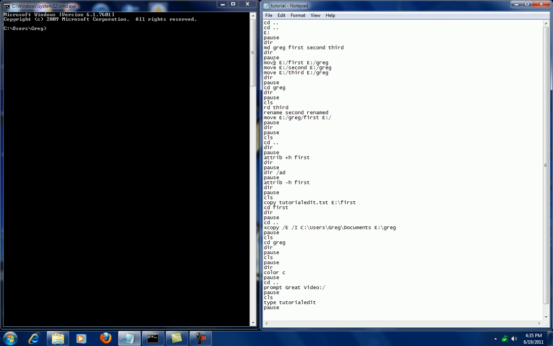Here's another pause, and now I'm going to do a make directory Greg first, second, and third. That is basically going to make 4 folders underneath the E directory that I'll be in at that moment. If I hadn't put the spaces in between those, that would have made one folder named Greg first, second, third. Now I'm going to do another dir to show you that those 4 folders were in fact created.